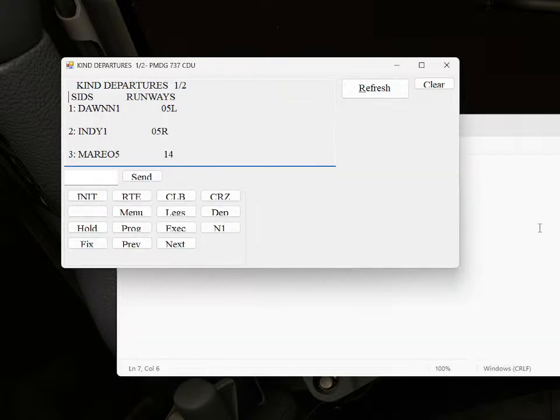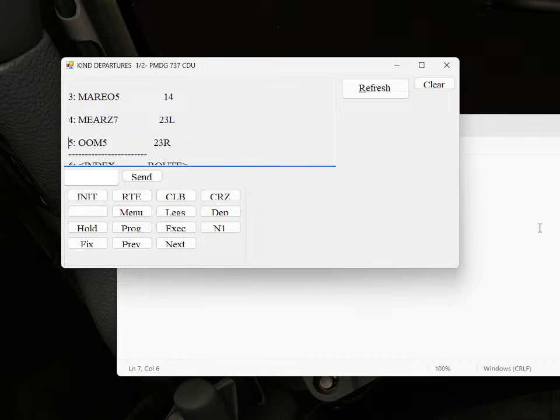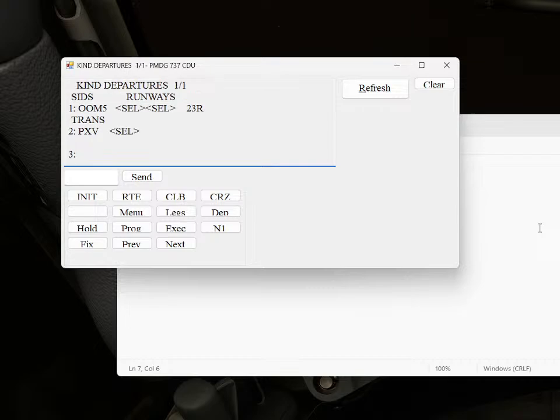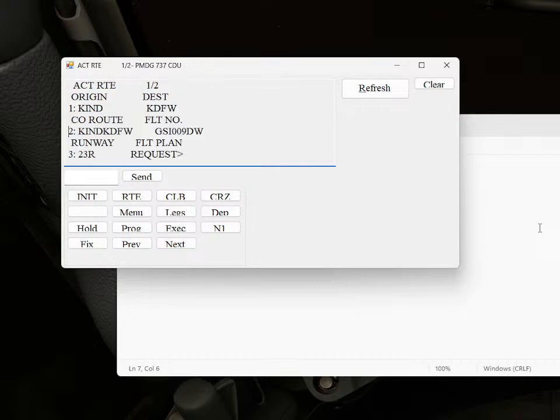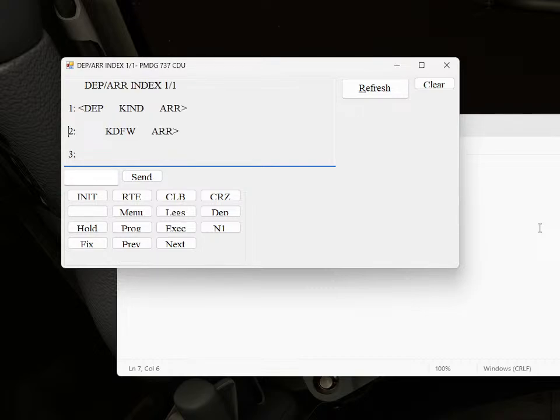KIND departure, read only, multi-line, 1 zip run 1. DAW, LN 105L. 5 23R, near 723L. LSK 5, 5 23R. CDU number 1. Transitions: Mario 5, Indy 1, DAW. There it is. 6 runways, 1, 5, trans 2, PXD, PX. CDU number 1, execute. Go to our route page. Looks good. Back to our departure and arrival.